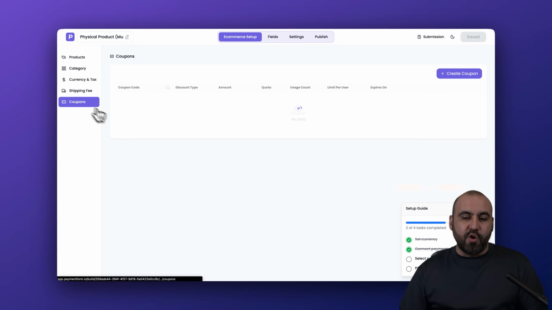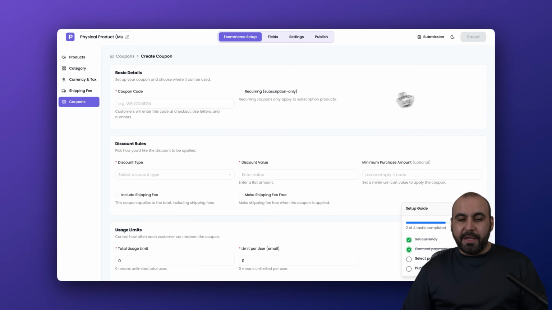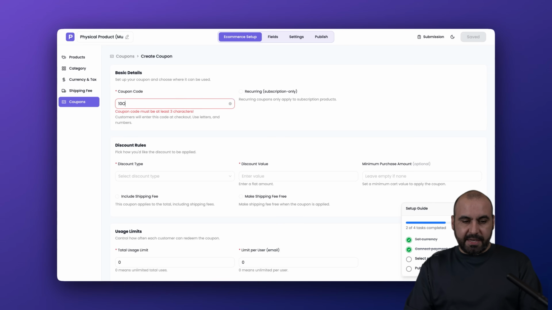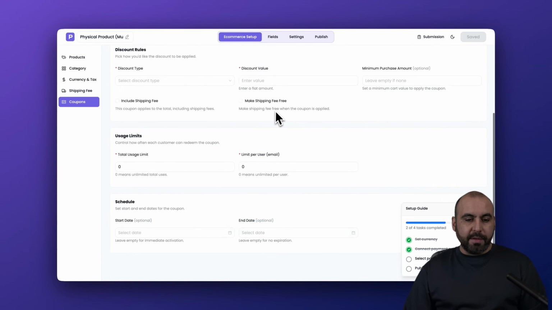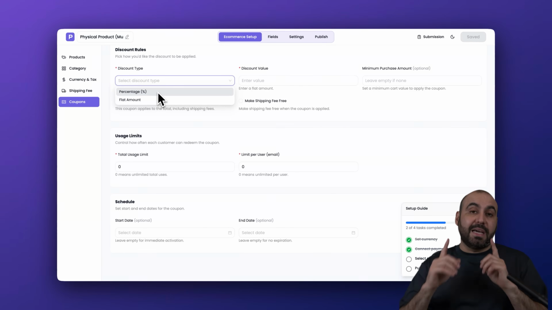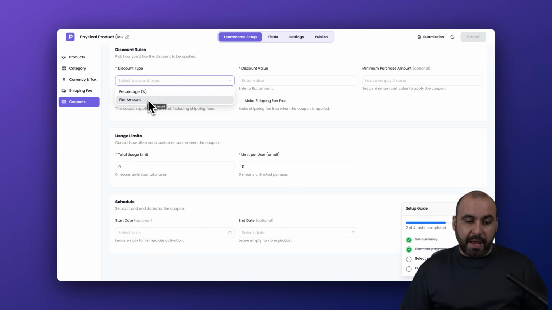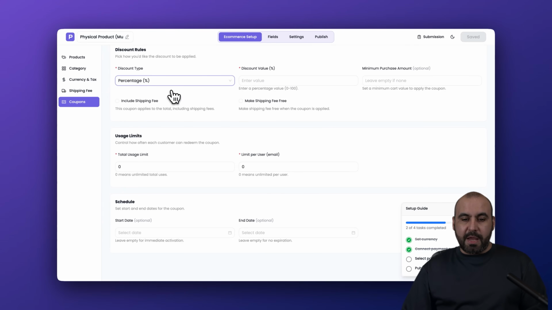And yes, they do have coupons that you can create right here depending on your use case. For example, I can say 10 off and we have a 10% off coupon code. I can make this recurring. The discount rules, the discount type. Is it going to be based on percentage or a flat rate? Since I'm saying 10 off, it could actually be both. For example, it could be a fixed rate of $10 off or a percentage. So for example, in this case, 10%.